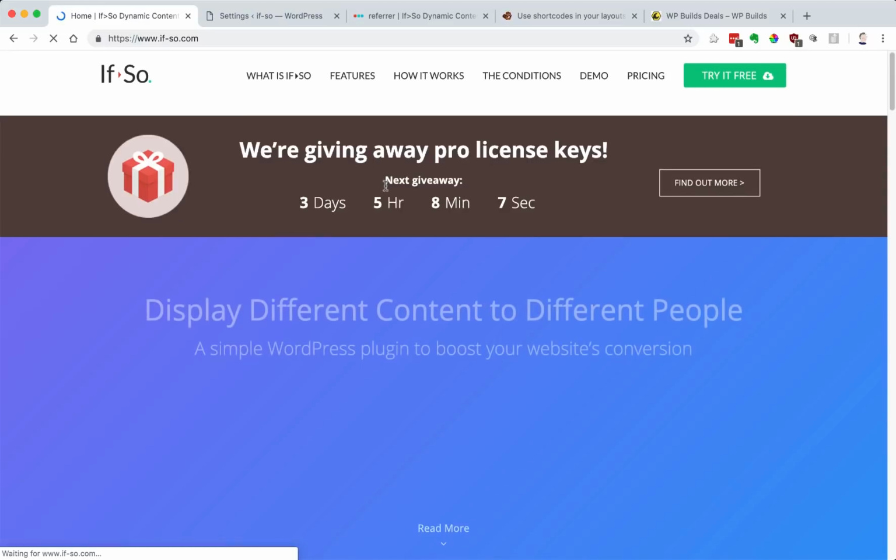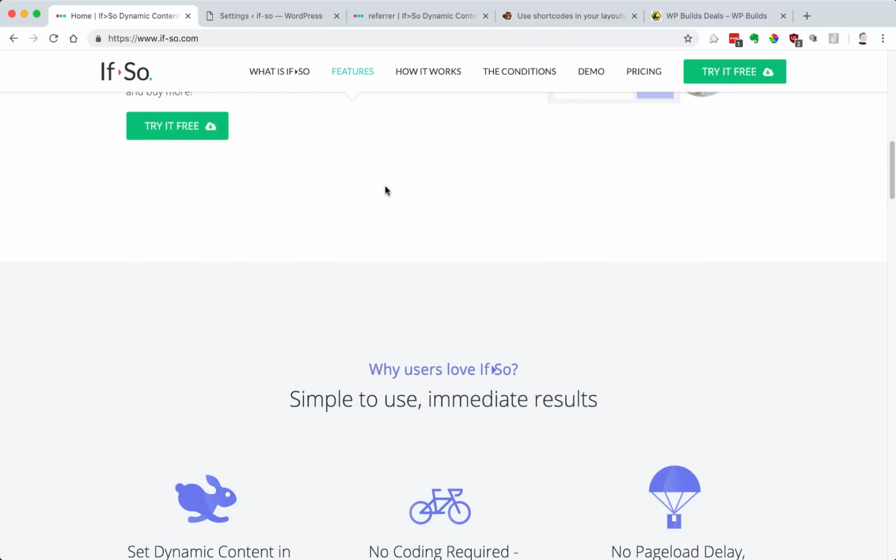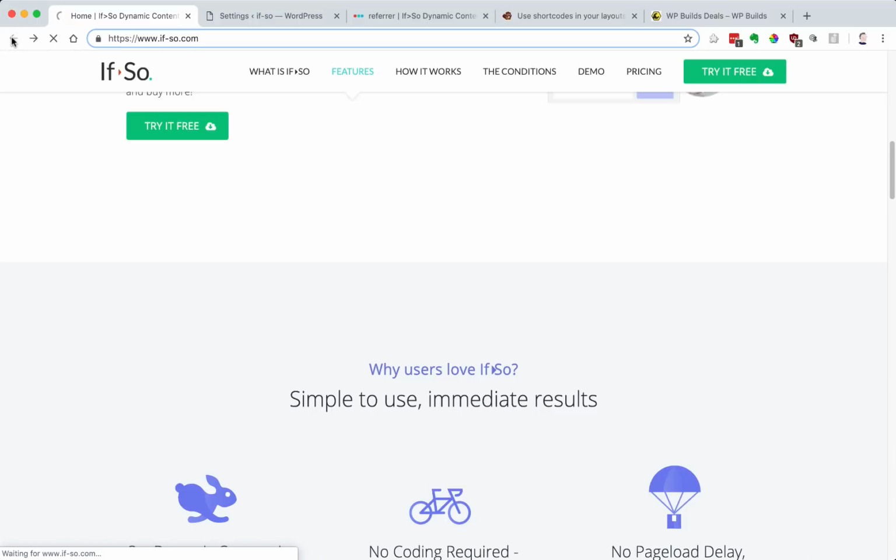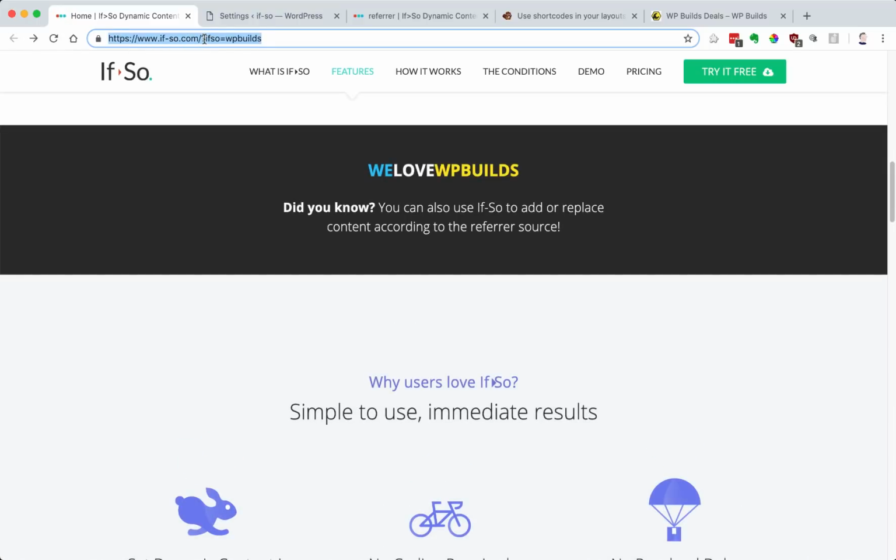Only this time, when the page loads, I noticed in the exact same place, so here, that has gone. So I was thinking, how's he done that? And then I noticed, look, the URL here is very plain, if-so.com. And then if I click back to the link that I had a moment ago, it's if-so.com/ and then there's a little parameter at the end, a little query, and it says if so equals WP builds.